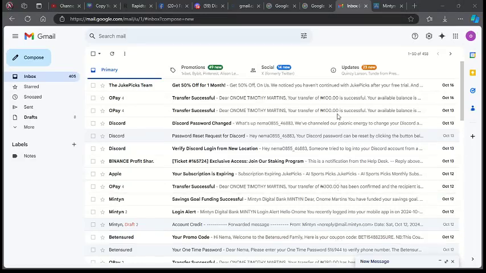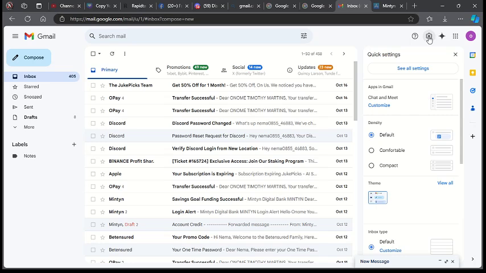Hello everyone, in this video I'm going to show you how to change Gmail's themes on the PC. So for you to be able to change your themes on the PC, here is how you can get it done. You can head over and click on this gear button, which is the settings icon.